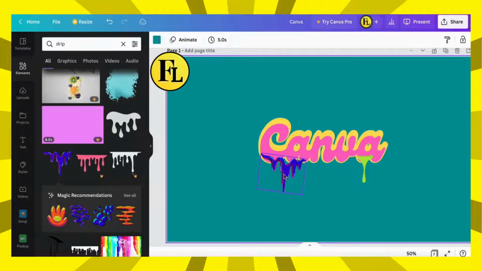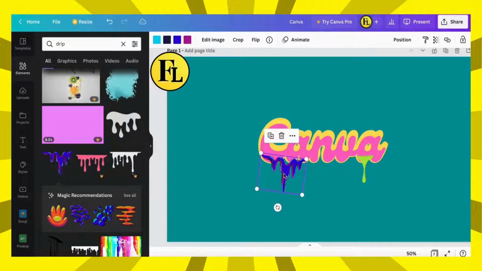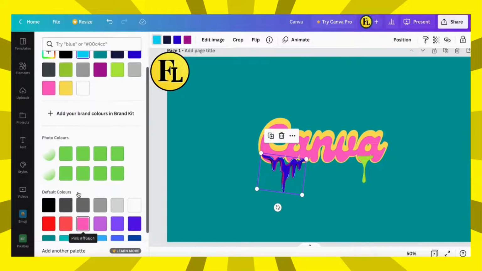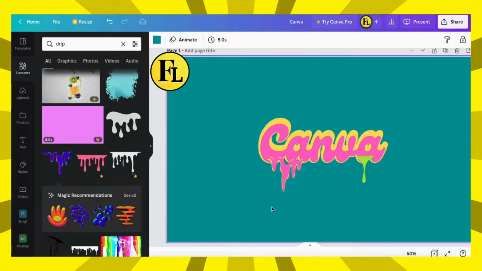Okay, since it's like this, I can click here on the dripping effect, the picture, then I can come into this arrow. We can see the color, so I can select the color I want, like this one. Both of them I can select to become this pink color. So the effect will look more okay.